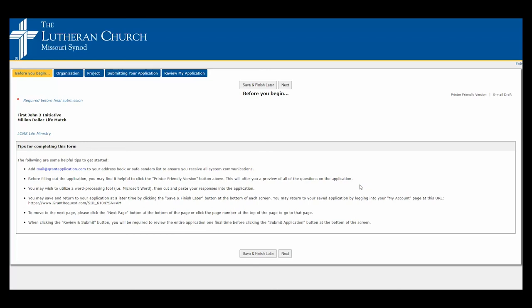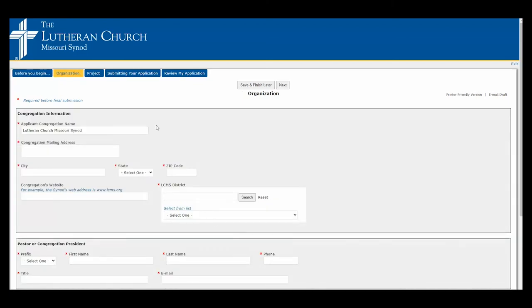Now, as I'm ready to begin this application, I'm going to use the buttons down at the bottom to navigate through. Clicking the next button will take me to the next page. I can also see these links up here, which are pages that I can jump through: organization information, project information, submitting my application. But for now, I'm going to use the buttons and go in order and click Next. That brings me to the organization information.